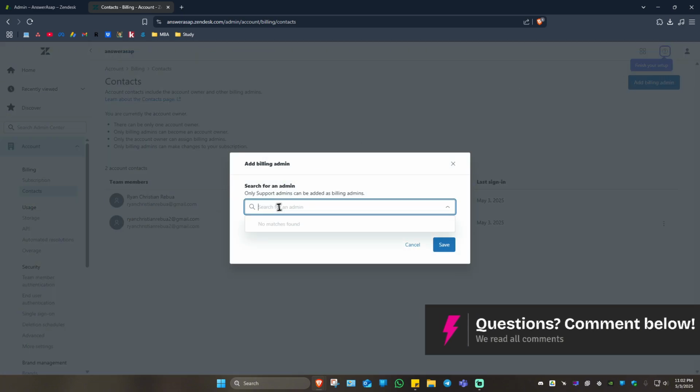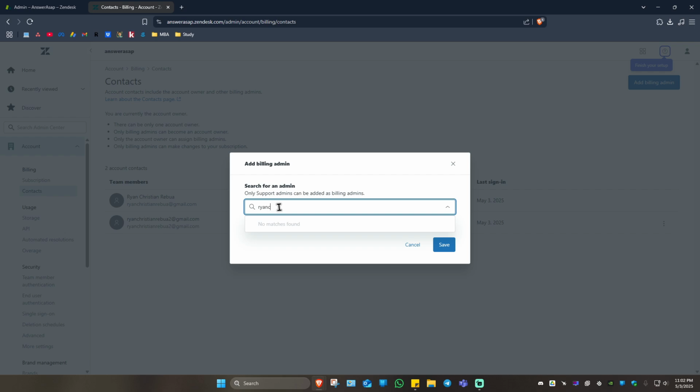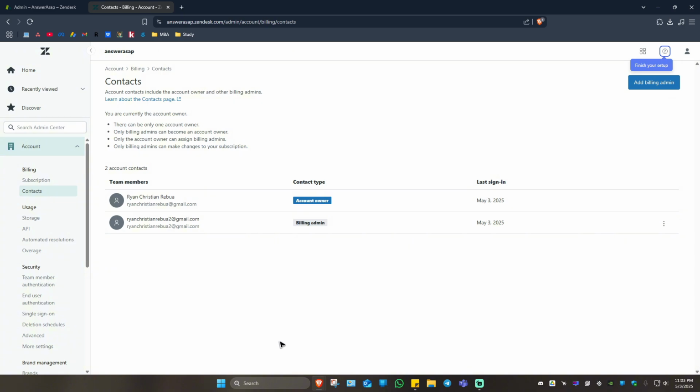Now go ahead and type in the search bar the particular email. All right. And once you have that selected, just go ahead and hit on Save and it will be landed right here. But as you can see here, this is my current account, which is the account owner. And this is the billing admin. So what we're going to do to change the account owner is just click on the three dots right here and click on Make Account Owner.